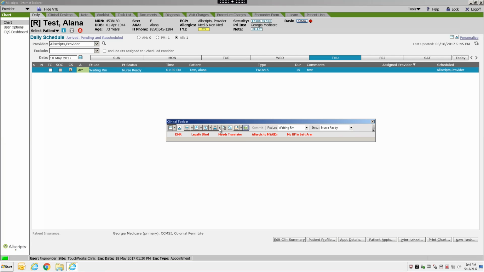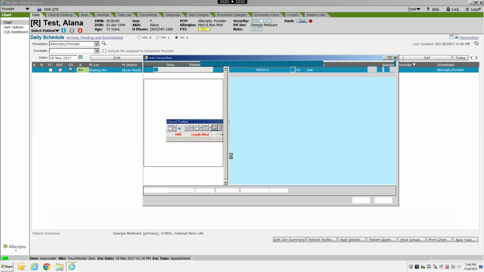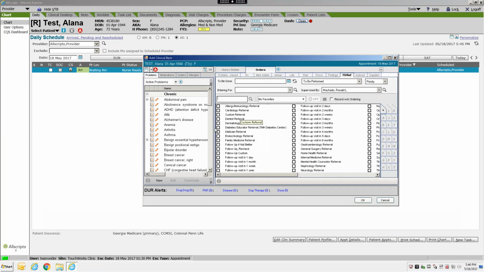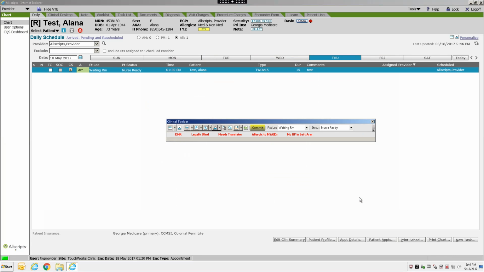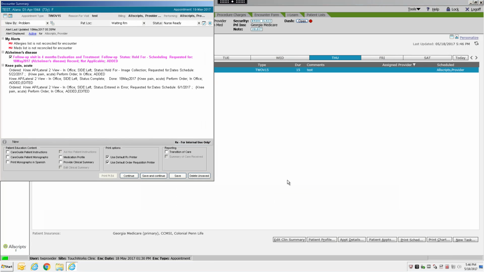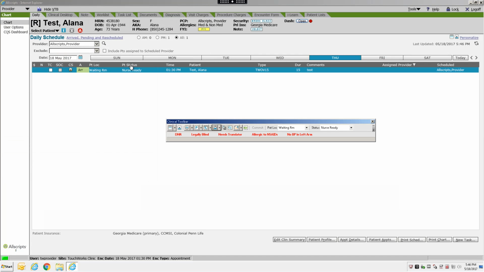So common things would be, oh, I forgot to put in a follow-up order for the visit. So I can go to the follow-up order section and put in a follow-up order for the patient. And from right here, it takes me right back to the daily schedule. Committed, and then I'm still here on the daily schedule to go to a different patient.